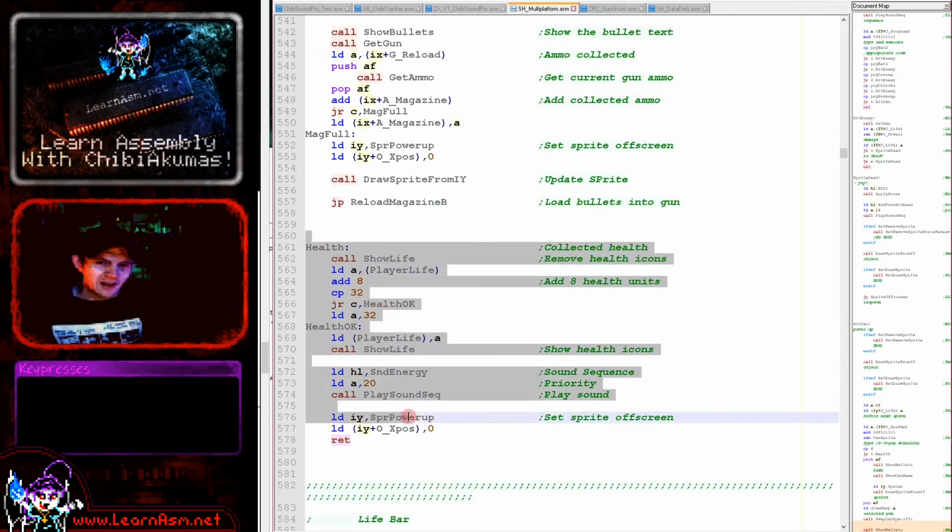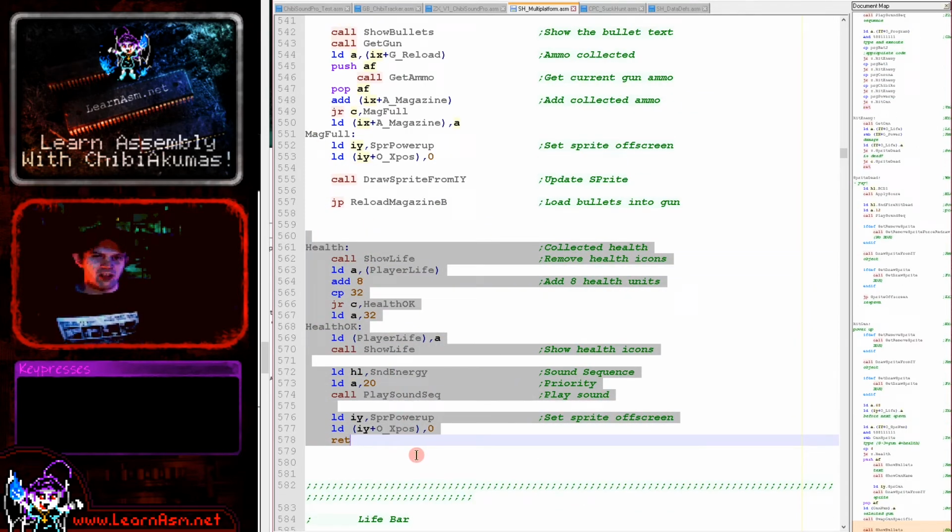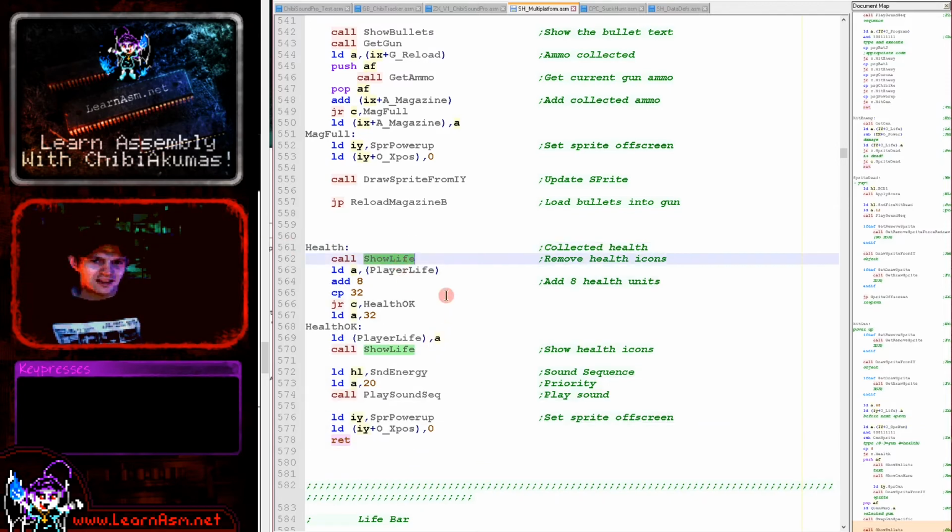Now, the only exception to that is if the player has hit a health power-up. If they have, we want to update the life. We want to take away the old life bar, add 8 units to the current life bar, and then we want to show the new life to the screen, and that's what we're doing there. So this is updating the player's life.